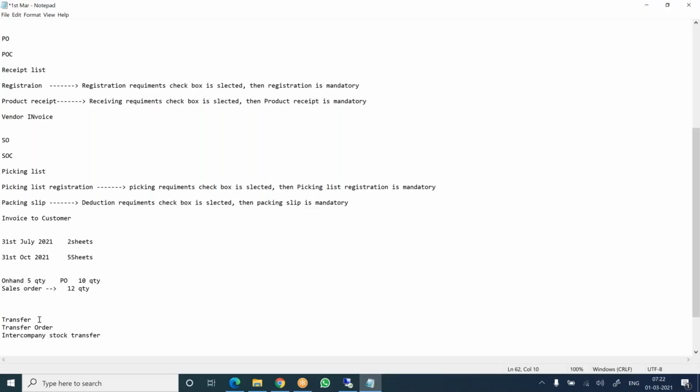Transfer means transfer journal. There are 3 words: transfer journal, transfer order, intercompany stock transfer. So what is the difference between all these? Transfer, transfer, transfer. Can anyone guess exactly what each one means? All are transfers only. Particularly for T&R people, this should be clear for your career.